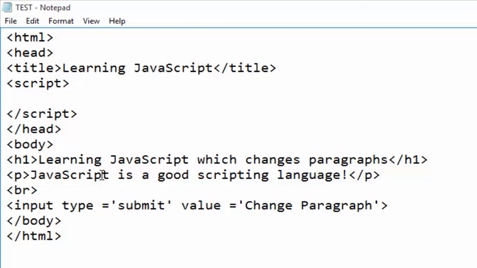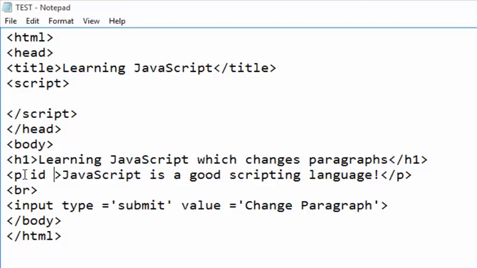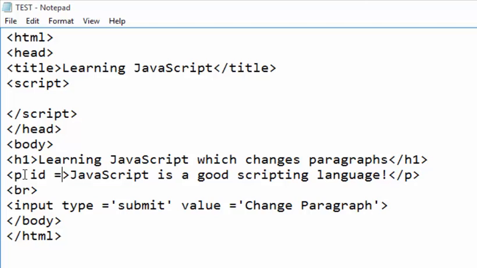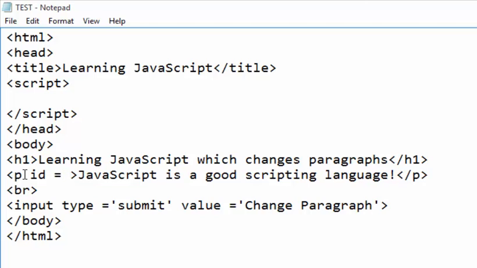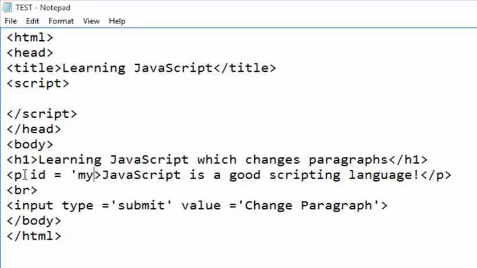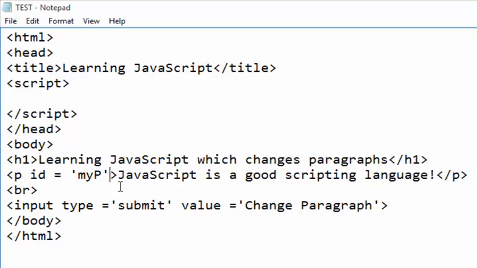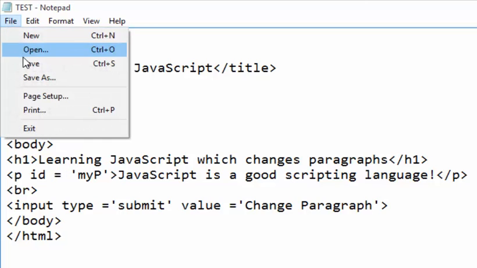Now, before I write that action, I need to give this paragraph a name. And we give names using the ID. I put the ID, then give it a name. Let me call it my paragraph or just my P. Let me just call it my P. I'm giving it a name so that I can refer to the name in the JavaScript code.